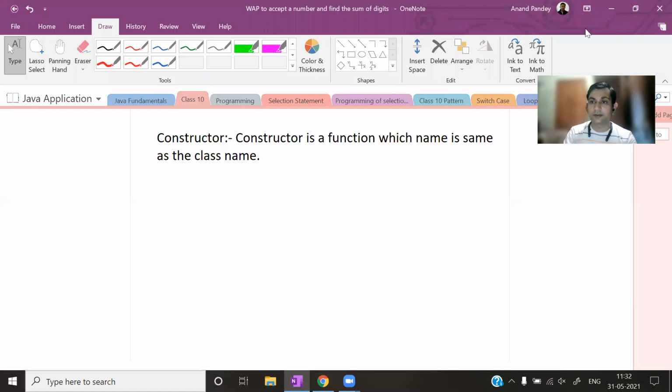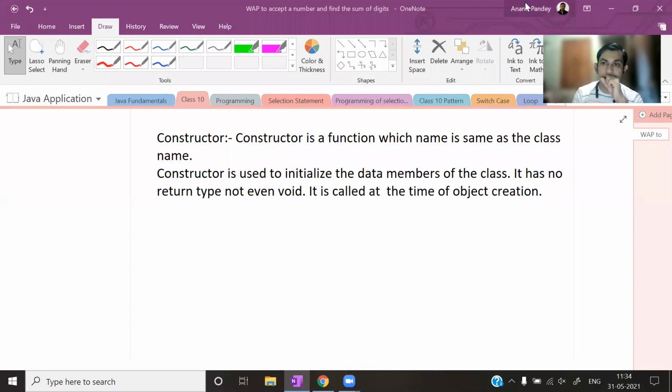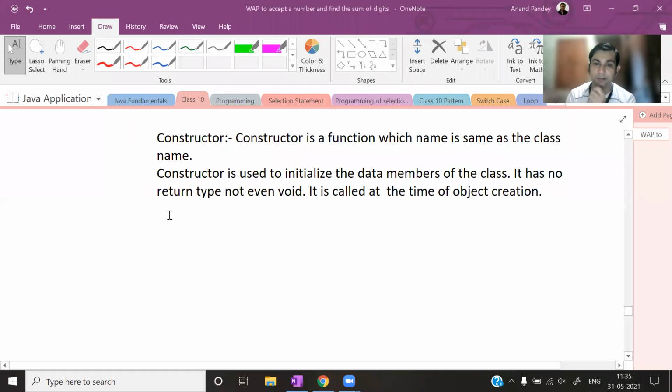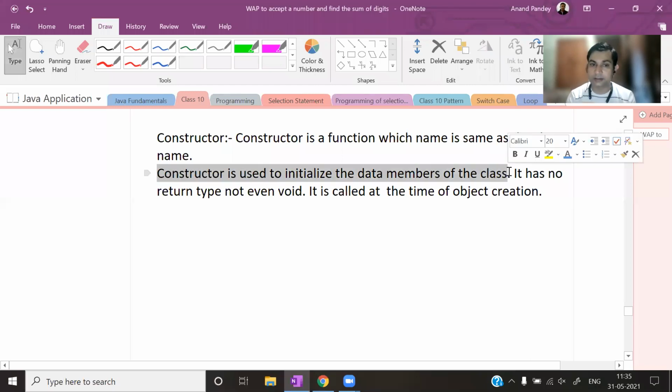This is the simple definition of a constructor written by all. Constructor is a function which name is same as the class name. Generally, constructor is also a function of a class. But what is special with this? Its name is same as the class name. And the second thing, what is the use of the constructor? It is used to initialize the data members of the class.